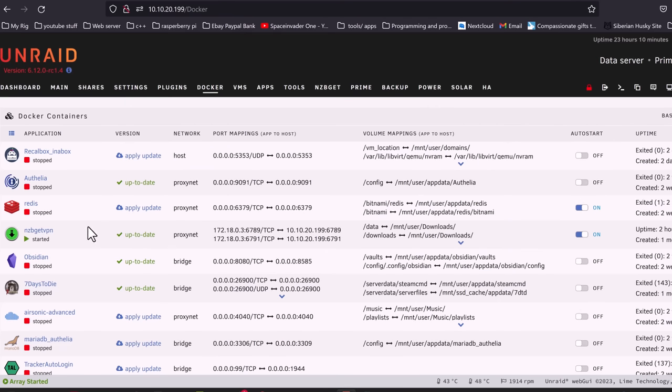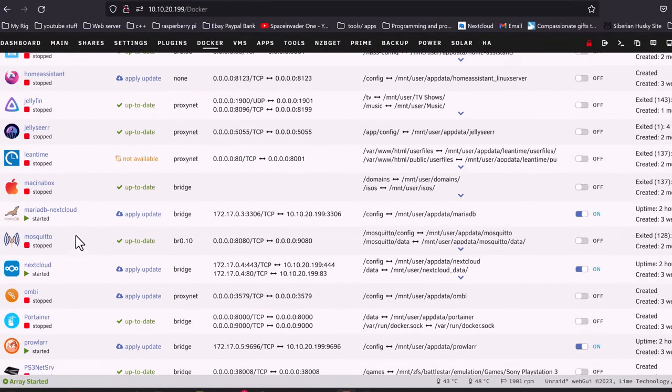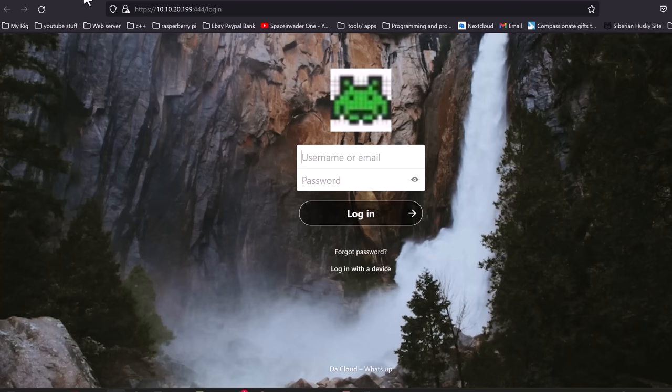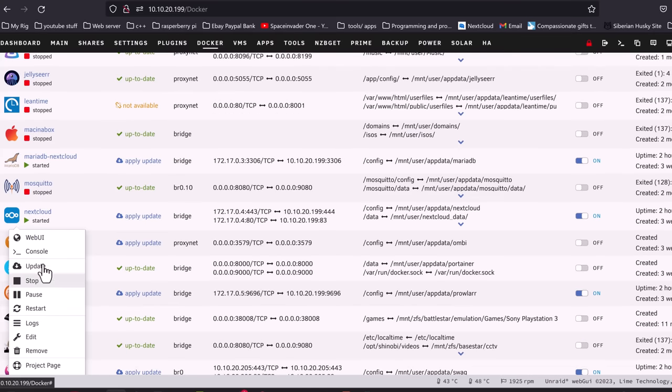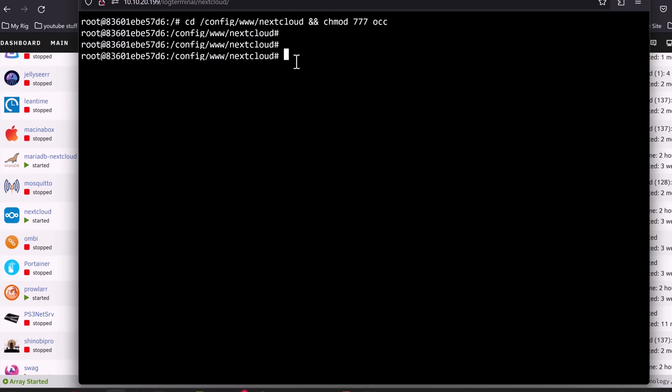Now, another container I need to think about is Nextcloud, because any files that have been uploaded to Nextcloud, the MariaDB database is going to be not correct. So I'm going to go down to Nextcloud here. You can see here I can log in okay. But what I'm going to do is go to console here, then change directory into this directory here and make the OCC file executable. And I'm going to paste this command in here, which basically will scan through all of the Nextcloud files and update the database. So after doing that, everything should be pretty much okay.